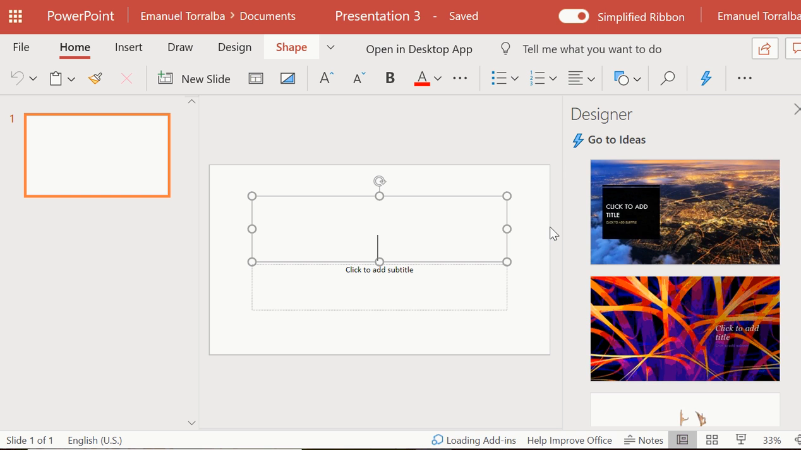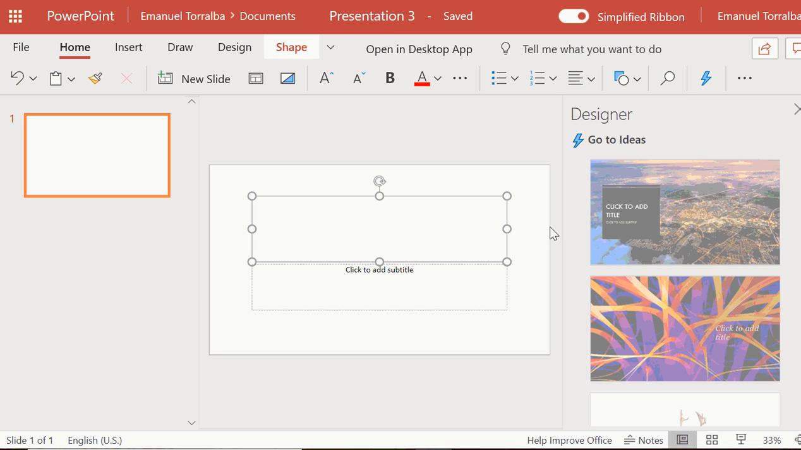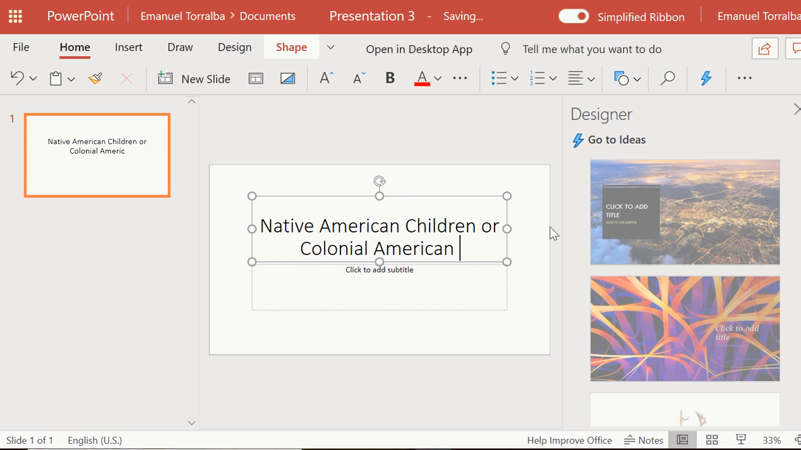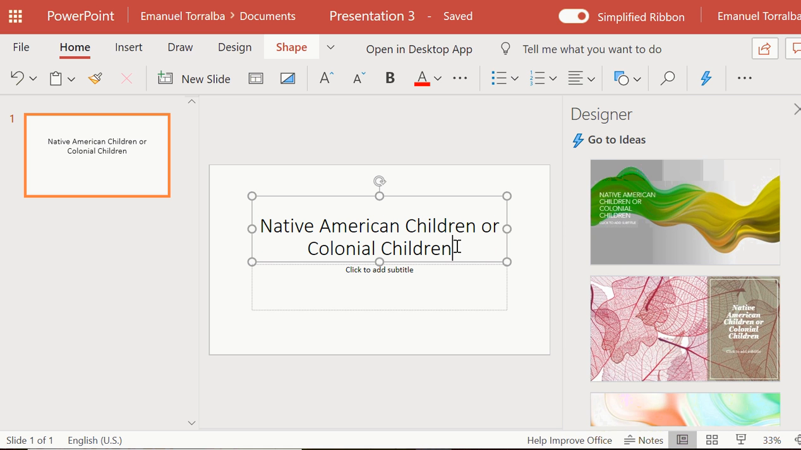So I might call this Native American Children or Colonial America Children. So here I have my title. So my title will be Native American Children or Colonial Children.